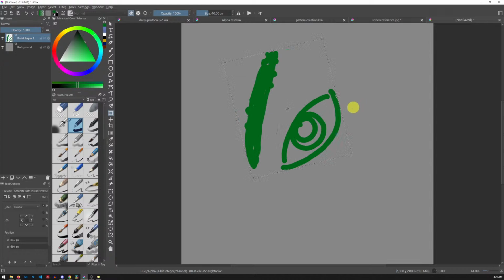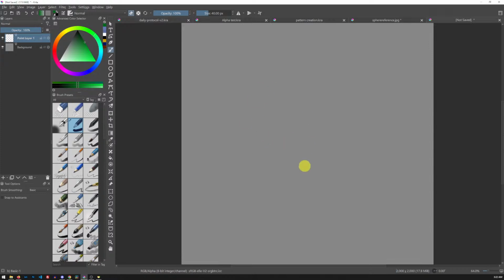So I hate to do it, but I need to get rid of my wonderful drawing here. I'm on a brush. Oh, painting. What happened? I'll just delete the whole thing.